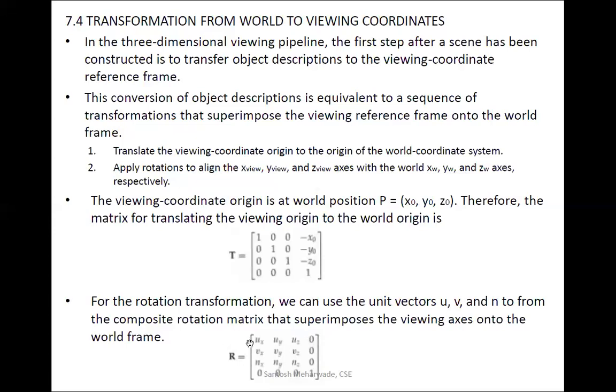For example, if I'm performing with respect to the x-axis, x with x is ux, x with y is uy. That is nothing but one complete coordinate. Let me take this as u, this as v, and this as n. In short, u corresponds to the x-axis, v corresponds to the y-axis, and n corresponds to the z-axis. These are just naming conventions we are going to use.